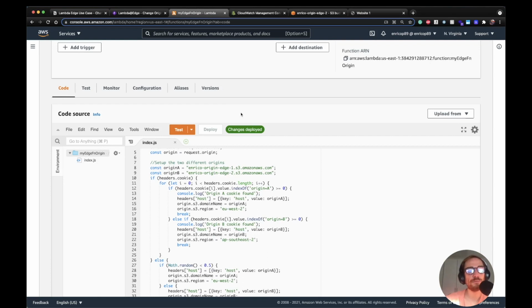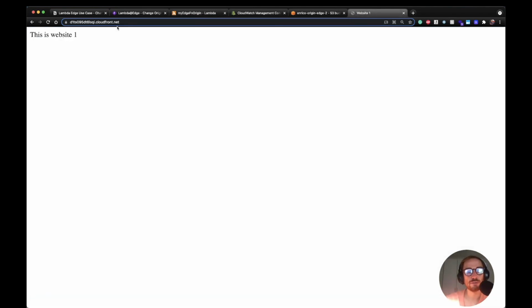All right, now it's time to test the code actually. So let's go on, this is the CloudFront URL. If I load and I don't set any cookie, I'm just getting random results. So in this case, I'm getting the website from bucket number 1.